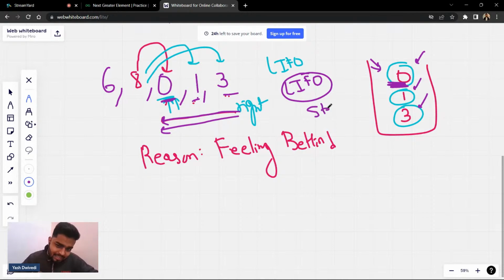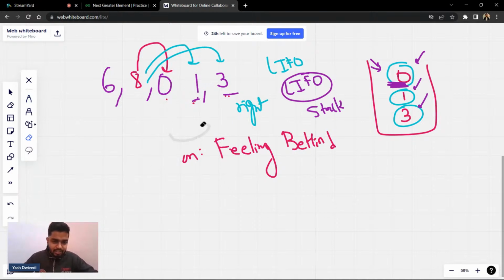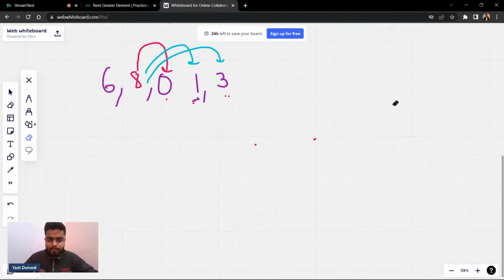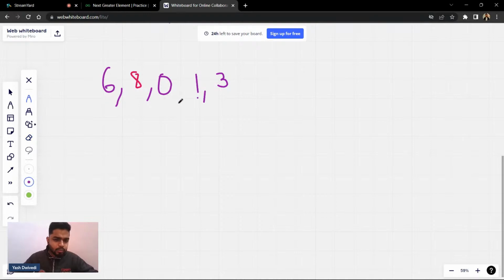Please write stack in the chat. Stack is one such data structure that can help me implement this last in, first out concept. Is that clear to everyone till this point? Okay, everyone is clear with this particular thing.